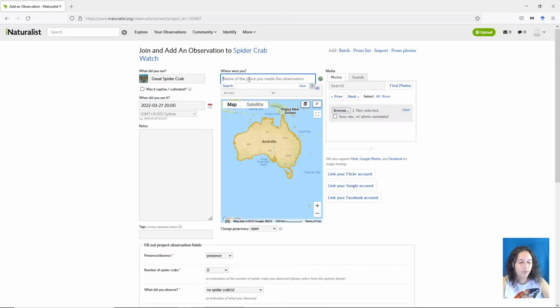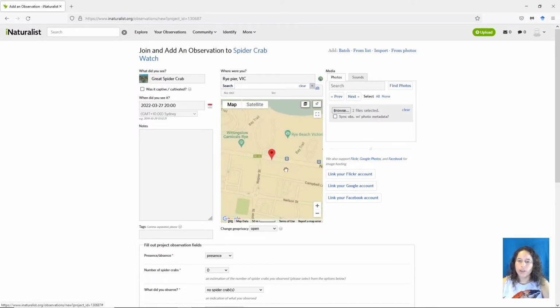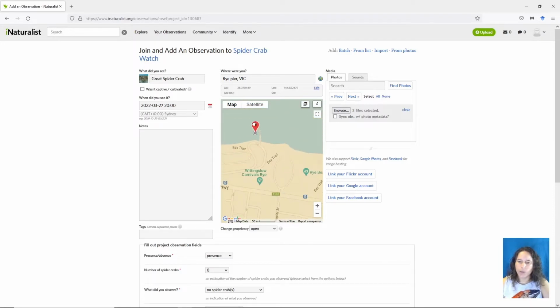Next up, we'll enter the location. So that was Rye Pier in Victoria. I'll search that. Google has actually now found the general area. I'll just kind of move the pin to the pier and it's all set to go. Now, if you were out there on a boat, say in the middle of the bay, for example, you couldn't necessarily find the dive site on Google, but you could enter latitude and longitude here.